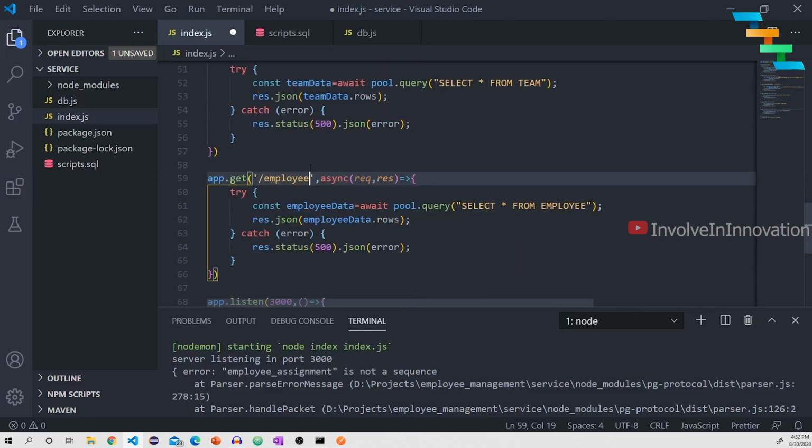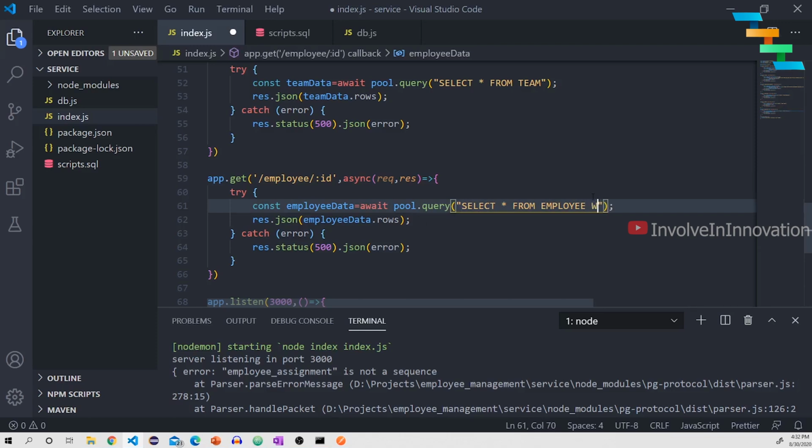Instead of employees, I am making it as employee, and here this query param is ID. The URL will be something like this: employee/1. If you put employee/1, it will get the employee 1. So: select star from employee where ID equal to $1, which is a placeholder, comma, here ID. Now this will fetch us the employee data.